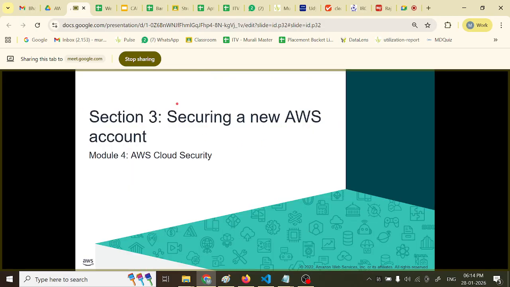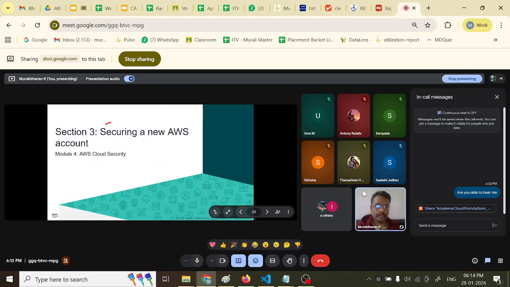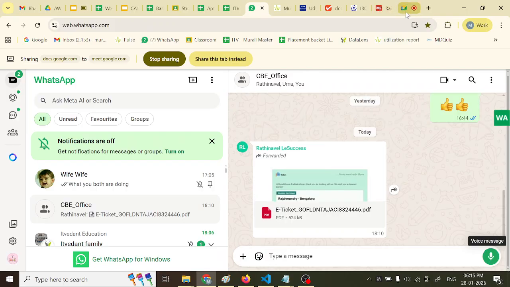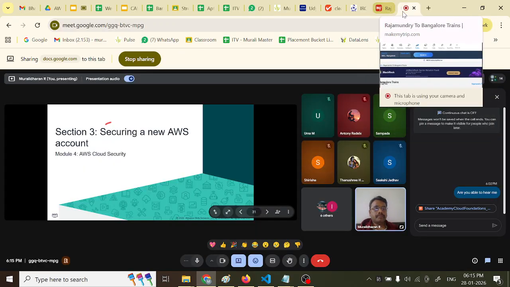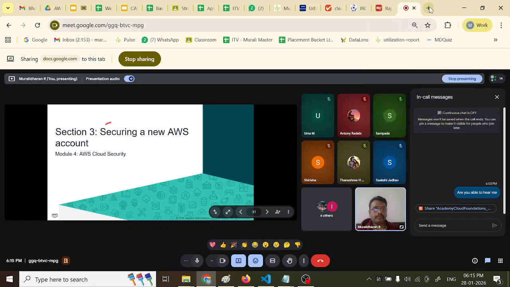So today we are going to talk about securing a new AWS account. Securing means what? Can you just mention in the chat box? Securing means what? Securing means protecting, correct? Are you able to hear me?